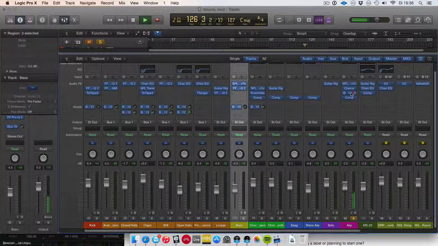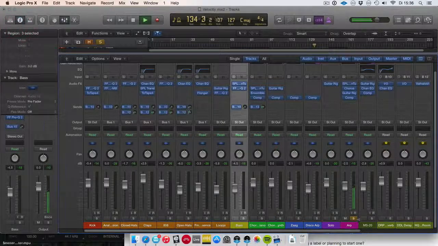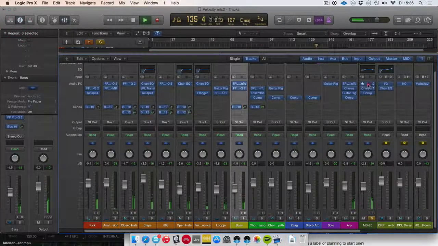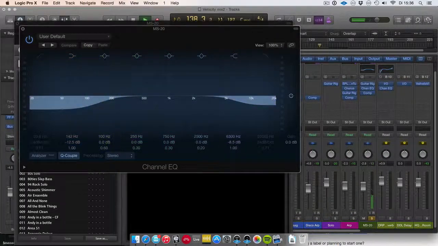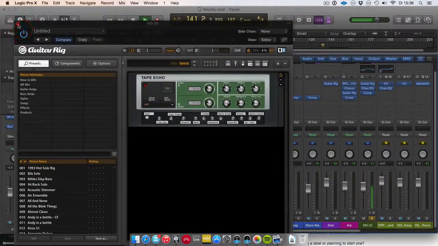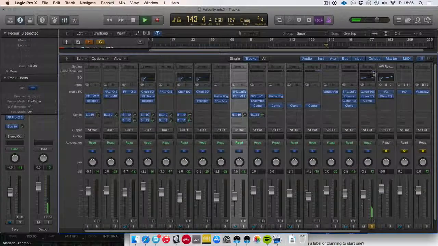Just use the Logic plugins for that. It's great. And oh, I've got the phaser, really tiny bit, just to add some movement, and of course the tape echo with the reverb and the MS-20. Also the reverb. I actually took out the reverb in Ableton and put it back here, and a bit of EQing. And sidechain compressor. You can see it in the gain reduction meters here.